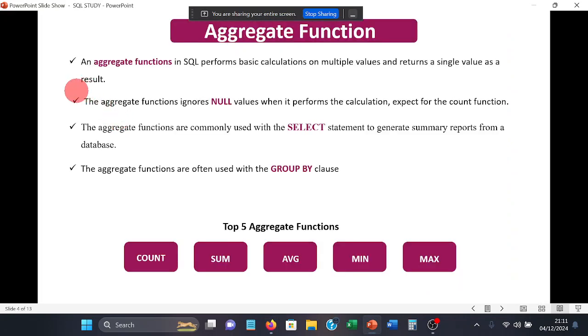So now, what is an aggregate function in SQL? Aggregate functions in SQL perform basic calculations on multiple rows and return a single value as a result. The same thing we have in Excel is the same thing we have in SQL. If you calculate, let's say, 20 cells in Excel, it's going to return a single result. That's the same thing SQL does.